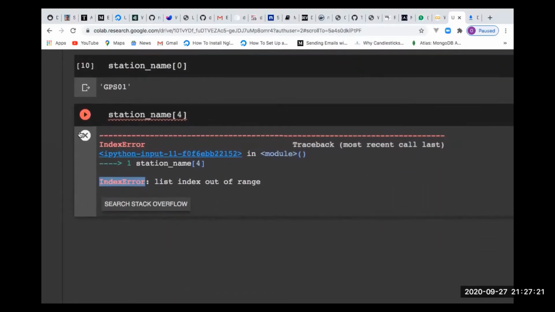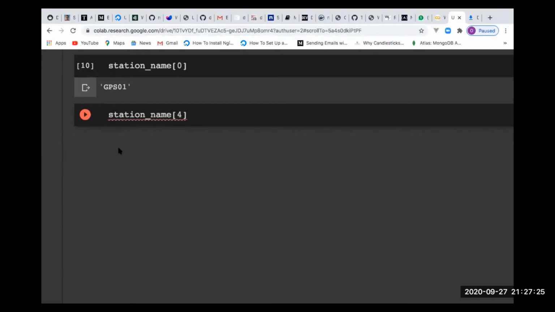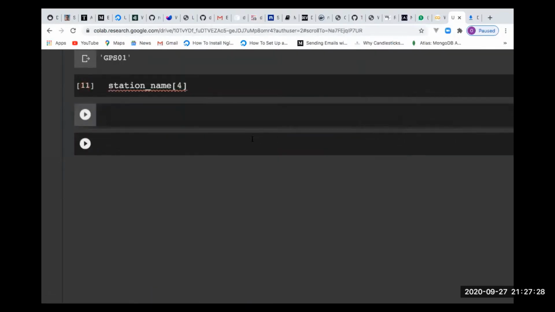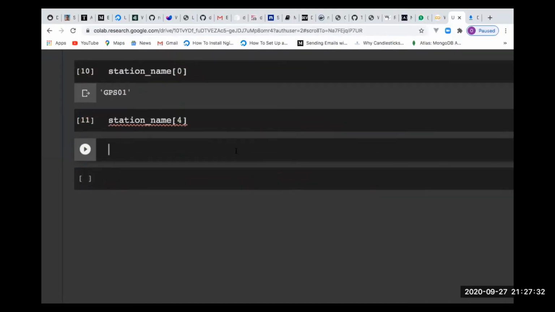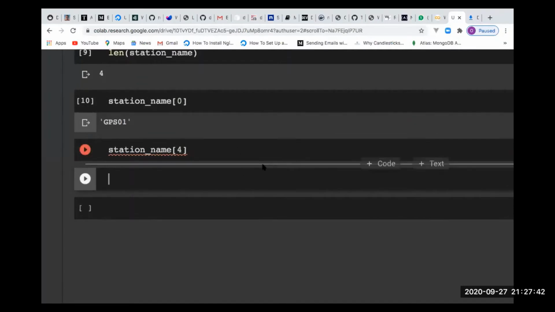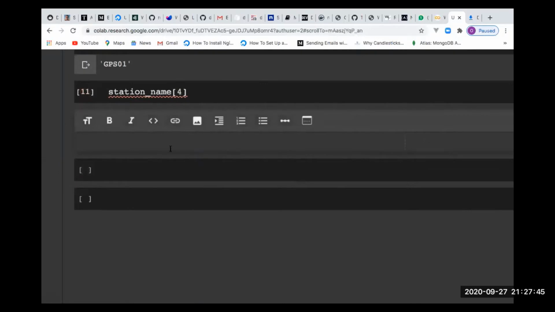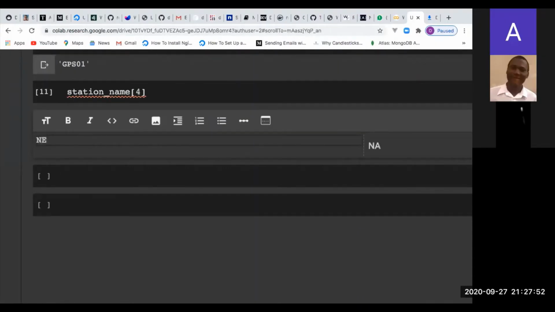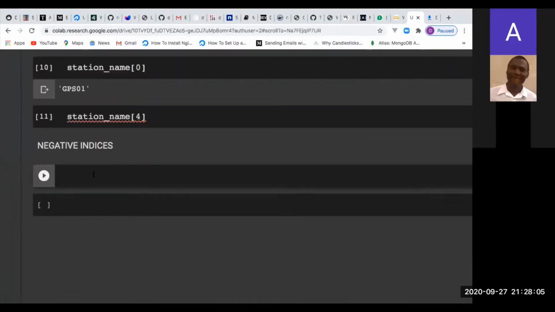Now, let's move forward. Let me cancel this. I want to go into something called negative indexing. Let me attach a text here so that it is in our notes later. Negative indices. Don't mind my spelling. Indices. Okay.